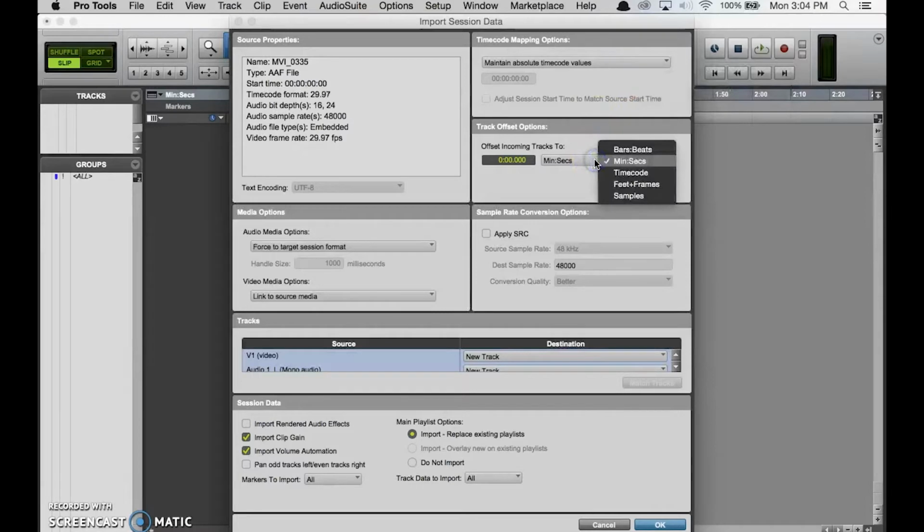Choosing the maintain absolute timecode values option within the timecode mapping options section will make it so that if your current session starts at zero but the imported timecode starts at 1 hour, then the imported media will all be placed at 1 hour down your timeline. Whereas if you choose maintain relative timecode values, then in the same example, your imported media will be placed at zero.